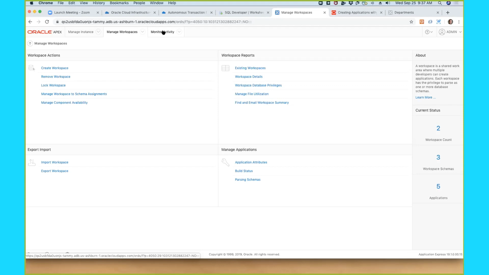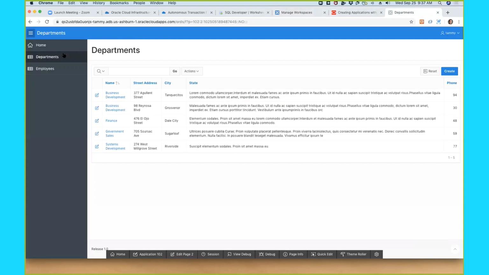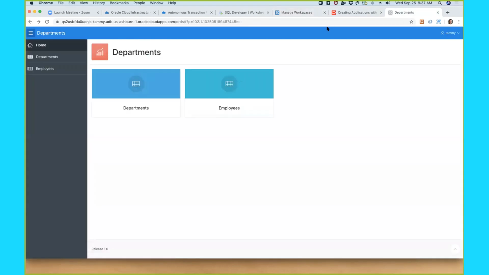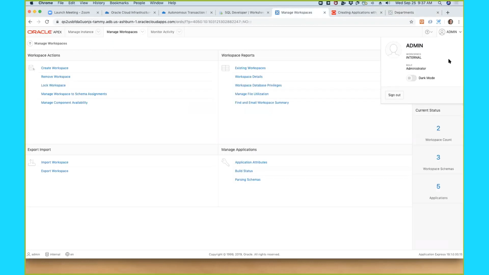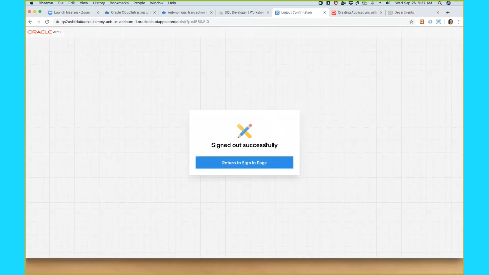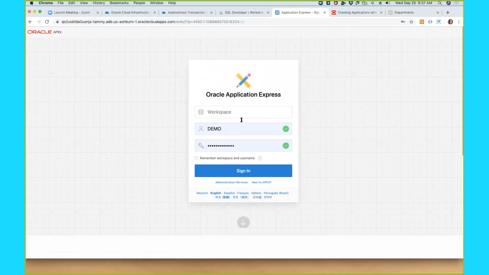The problem is that Apex is so quick that I ran through my demonstrations very quickly. One of the things is I didn't really show off some of the key features of Apex, so let me take a few seconds to do that. So great. I'm just going to sign out of here, and then I'm going to go back into my Tammy workspace.